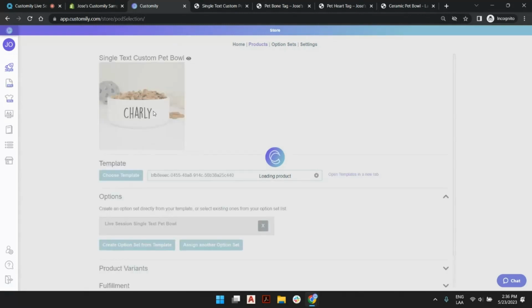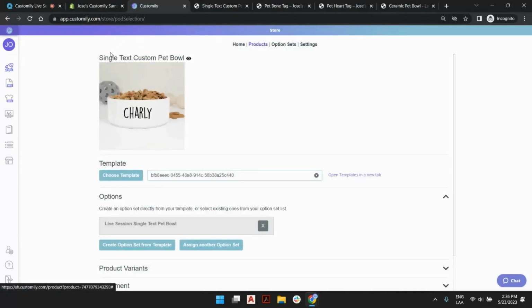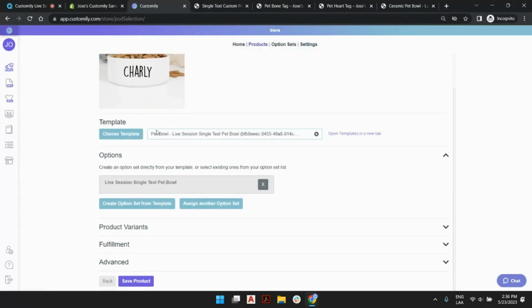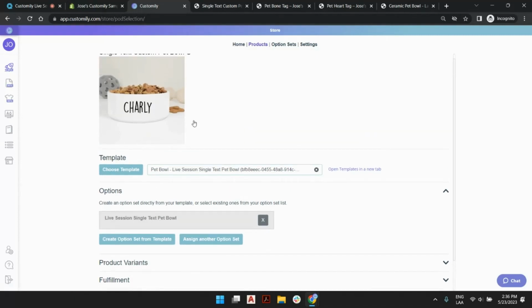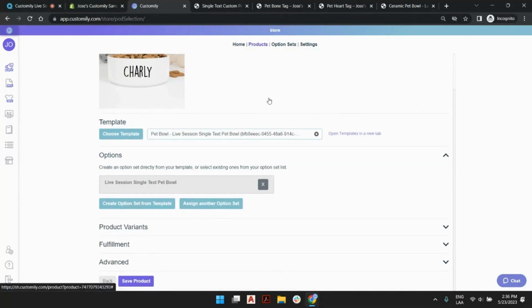What can we do about this product? This product is on your store right now, has a brand new template created by Customily, and the options. We can get inside this template, we can play around with the preview, we can play around with the print area. There's a lot of things we can do. But in the options part, this is the option file. Remember, we had a file on the design, and that's how it's going to be used for future products.